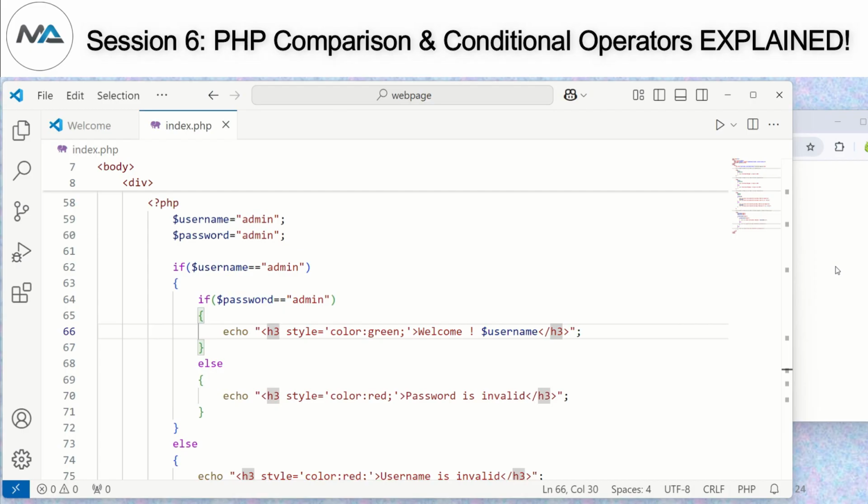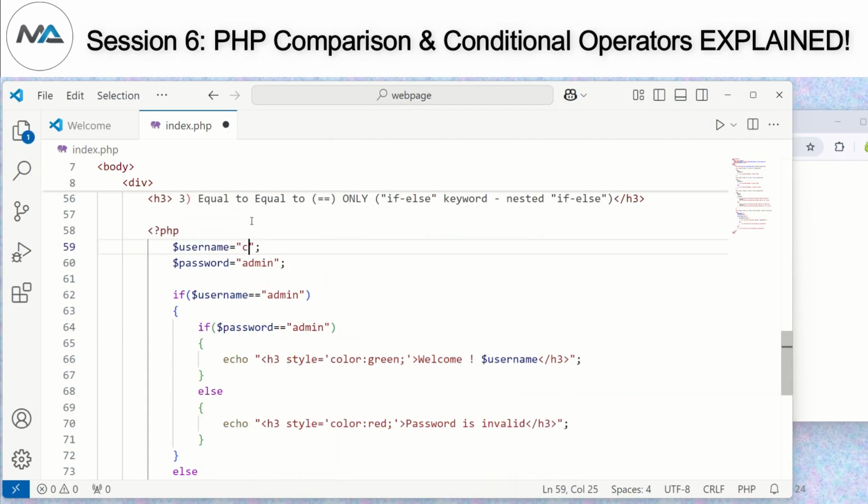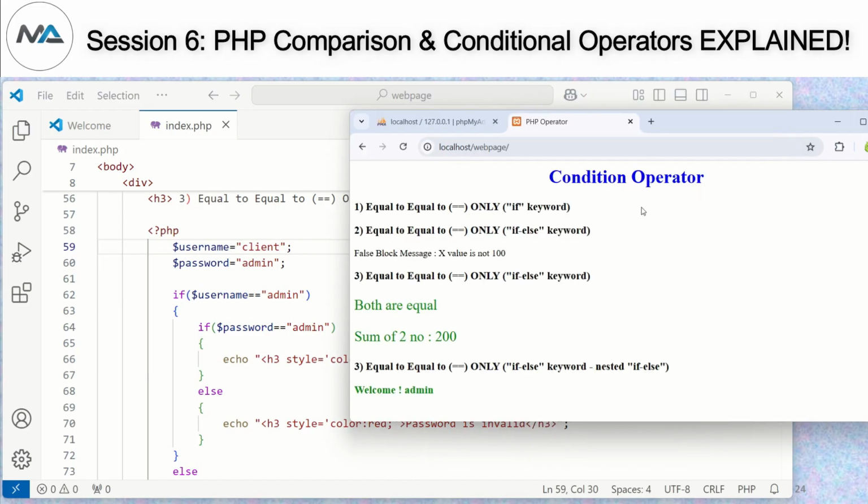Okay, so now we'll see the output for this. See, if the username and password are correct only, it will print welcome admin, like that. See, if I write client, client is not a username here, right? So it will automatically enter into the false block. Username is invalid.